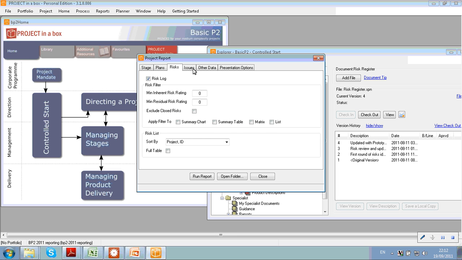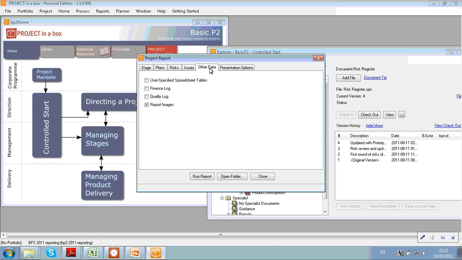Exactly the same sort of approach to issues. Again, we can apply filters to them and show them, but again we'll leave them unfiltered currently. And other data we can include. So we can include finances, we can include the user specified spreadsheet tables as we used to do previously for your own custom spreadsheet sources of data. And we can also now choose to include report images. So we can add images just as any old sort of file to our project. We can then give that a description, obviously when we check the file in, and it will then pull that image out and use the description as a comment on that into the report.